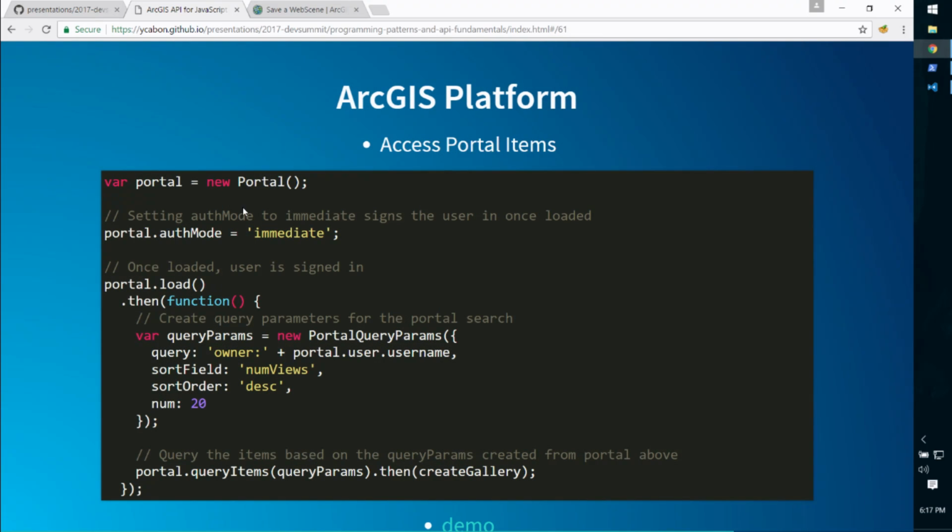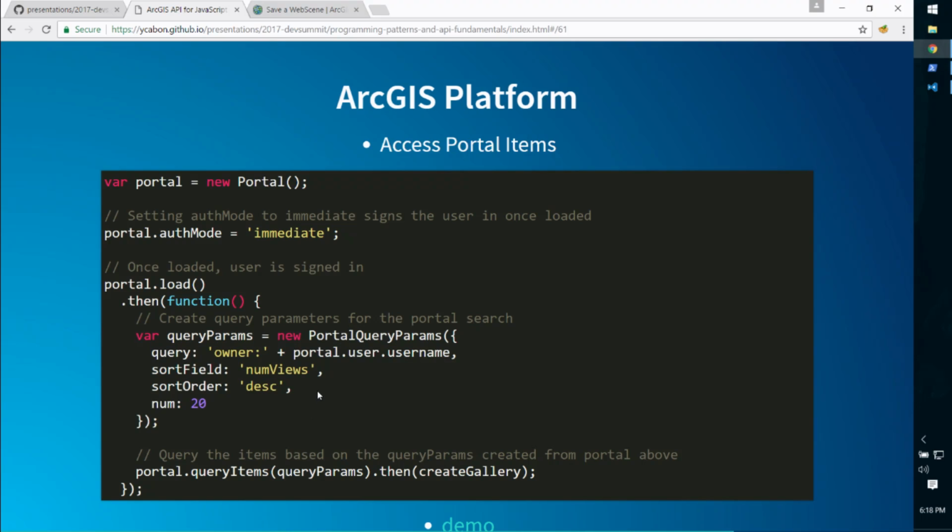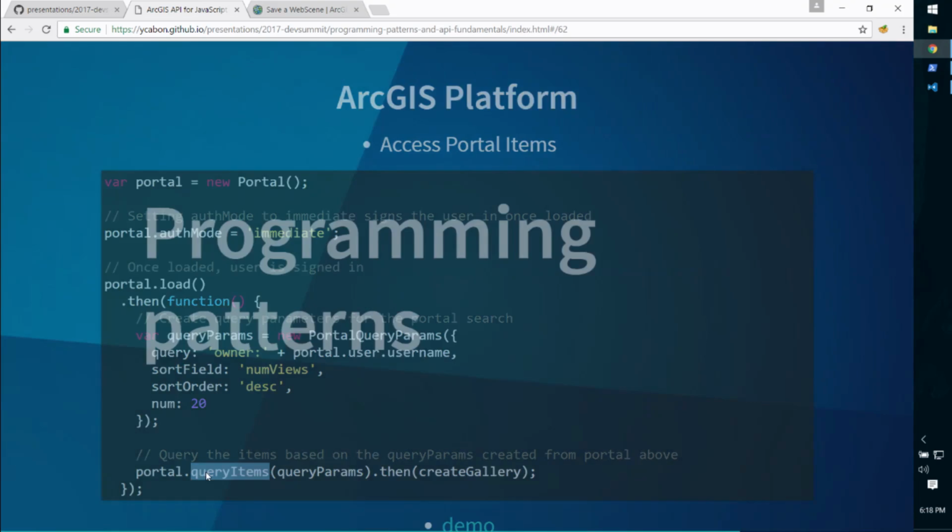So this is an example of using the new portal API. You create a portal, you ask for the user to be directly asked for signing in, and then you load the portal, and when the user is signed in, you would create, for example, a query. You would query for the item for that particular user and just call query items.